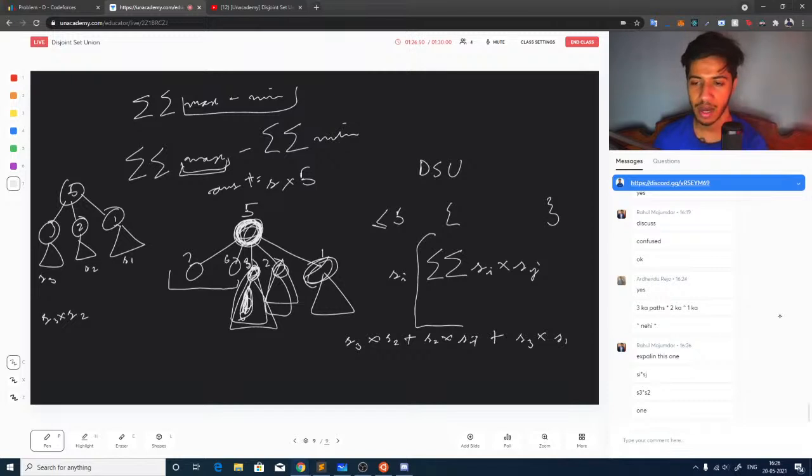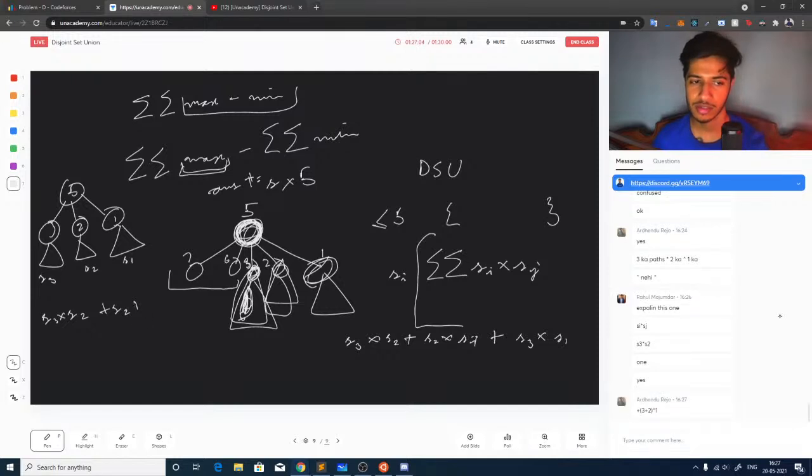The number of paths that pass through 5 is number of nodes in 3 multiplied by number of nodes in 2, plus number of nodes in 2 multiplied by number of nodes in 1, plus number of nodes in 3 multiplied by number of nodes in 1, plus S3 plus S2 plus S1 plus 1. So this is passing through 5. This is 5 as one endpoint, and this is node 5 itself.